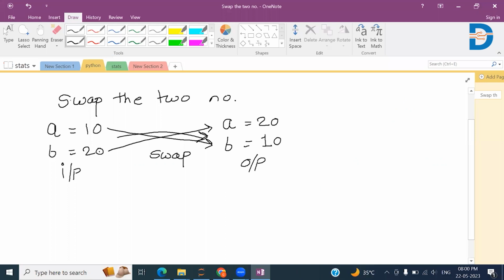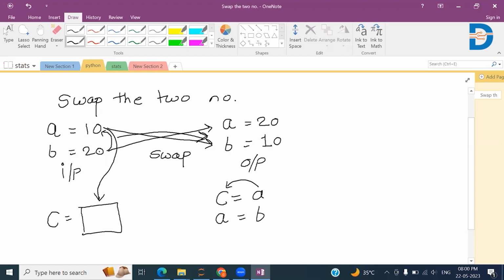For swapping the numbers, I will create a third variable. Now the A value I am putting inside C. So C equals A. After that, we move the 20 into A, so A equals B. The B value 20 goes into A. And after that, whatever C value we have, we store in B. So B equals C, like this.